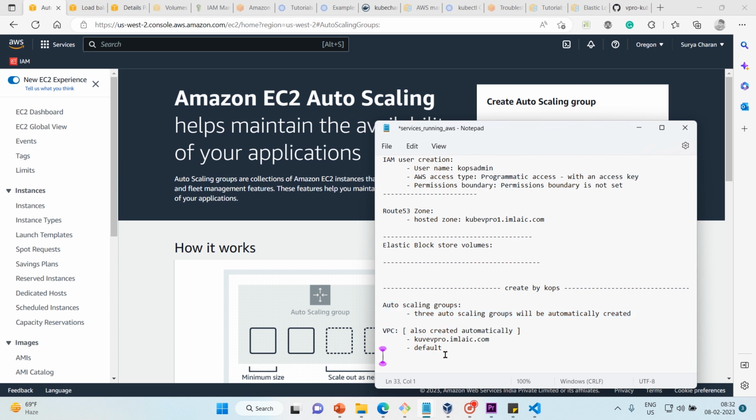Okay, so with this, we have cleaned it up. We have removed everything, whatever we have attached, whatever we have used, all the services that we have created earlier, all the services we have stopped and we have deleted. So now you don't need to worry about billing. You can sleep well.